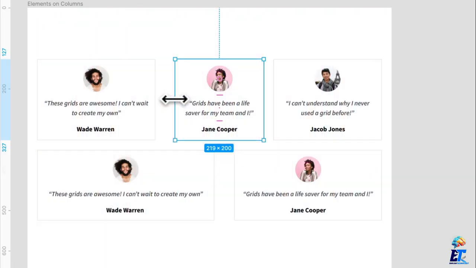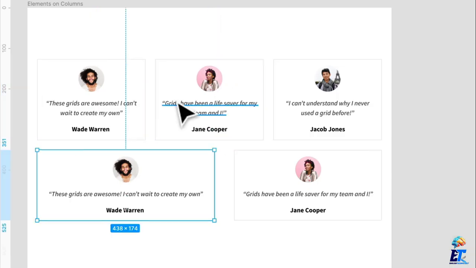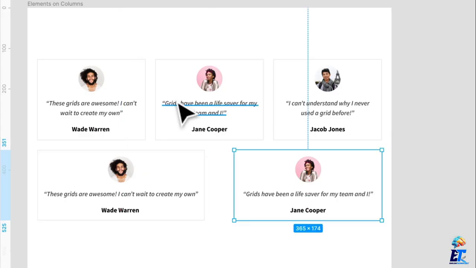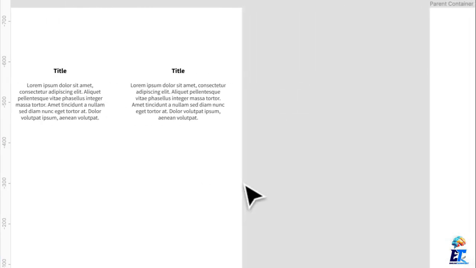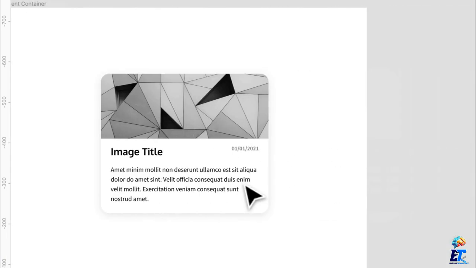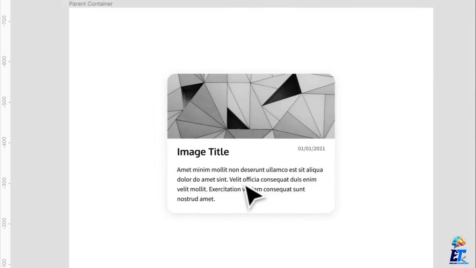So remember, never leave anything within that gutter. I mean, it defeats the whole purpose of the grid. Make sure your elements are in columns. So let's just reverse what we did there. So it's Command Z all the way out. Perfect. Now this just applies to the parent container.